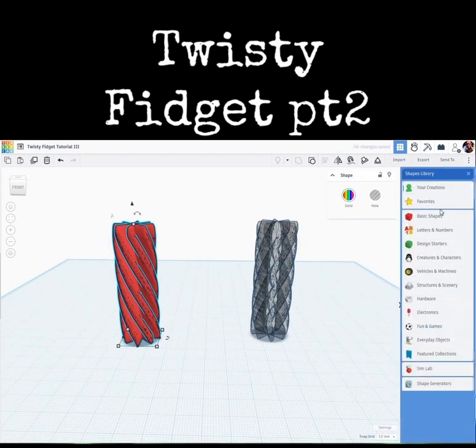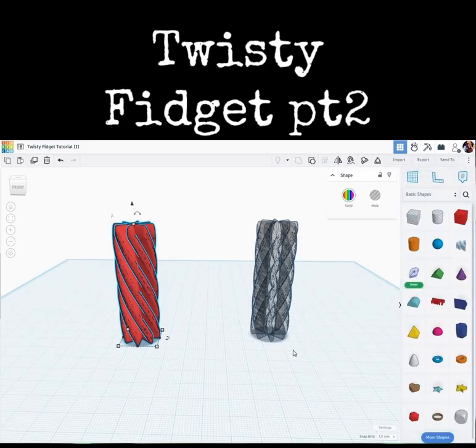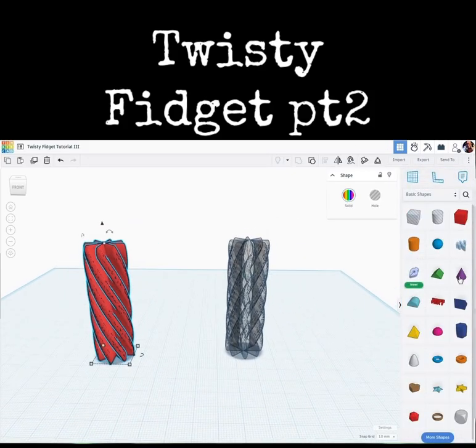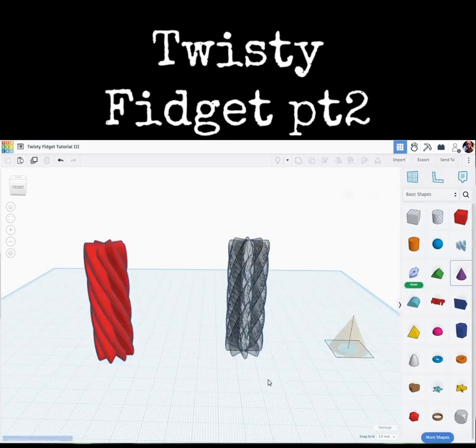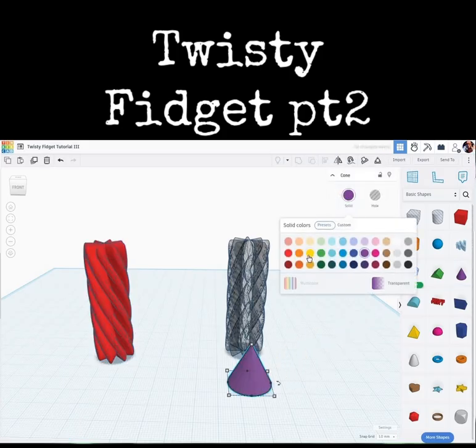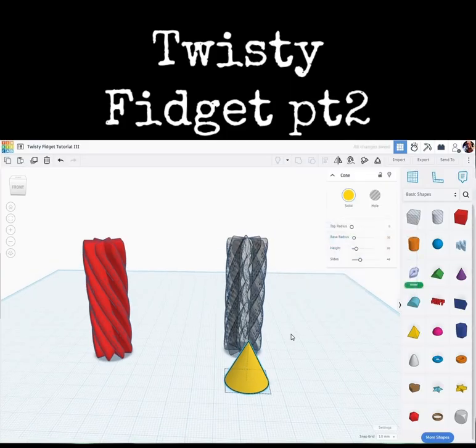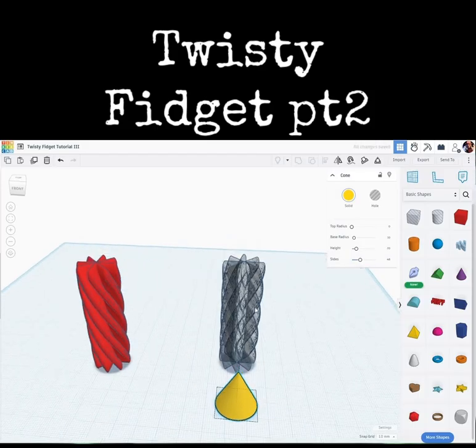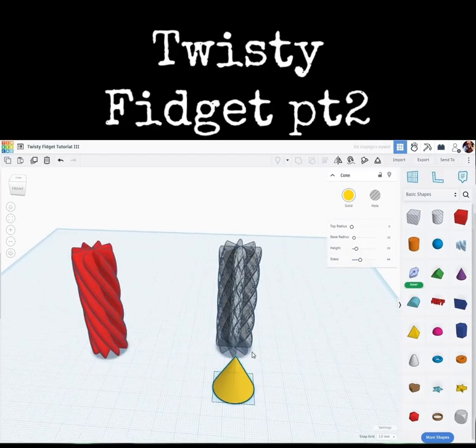All right, let's come up here and change Your Creations back to our basic shapes. Let's grab this cone shape and drag it out. We'll make it yellow to make it a little bit easier to see. Now we're going to do a little bit of manipulating to make this larger than this hole shape. We're going to do the outside portion of our twisty first using this hole shape. So let's bring this into place here. And I don't need to be exact.